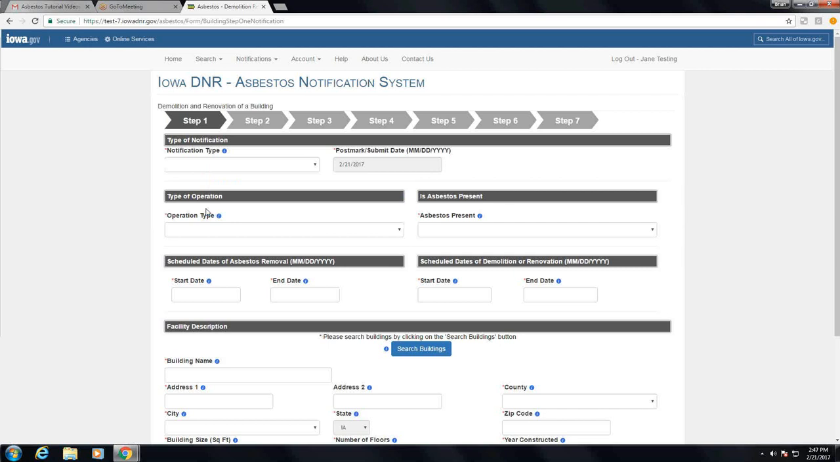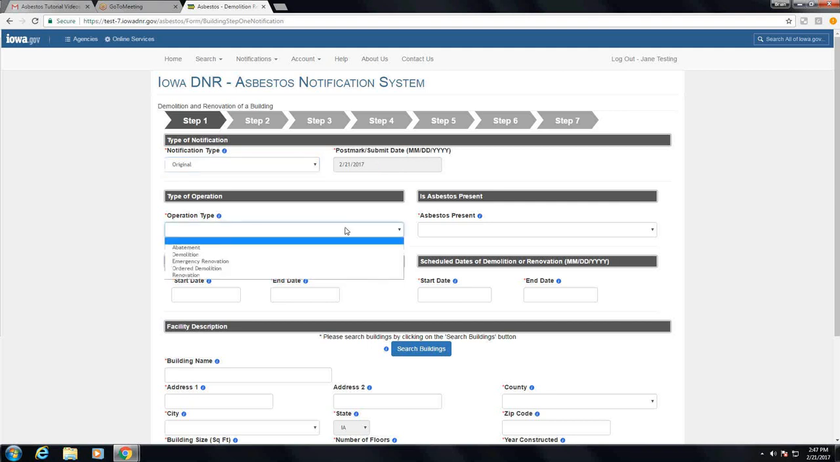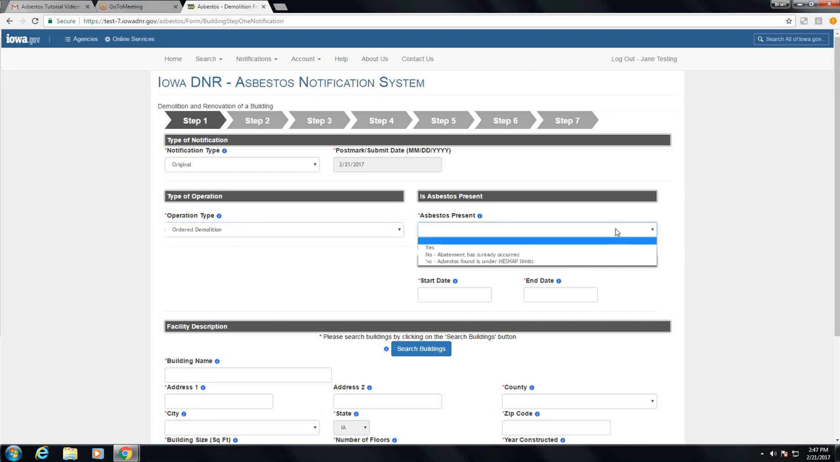To start, we need to identify the type of notification. And this is going to be an original. And our postmark date is automatically displayed with today's date. We're going to select the operation type. And again, this is going to be for an ordered demolition. And then for asbestos present, yes or no, since this is an ordered demolition, we're assuming that asbestos is present.